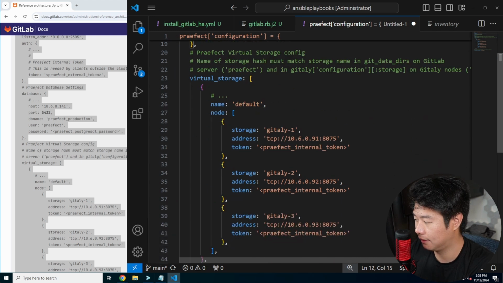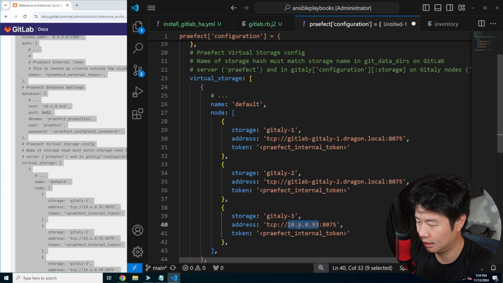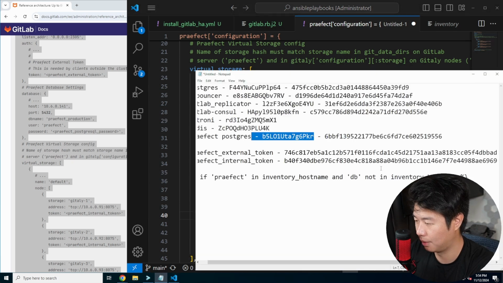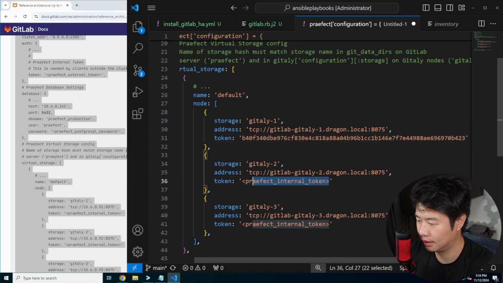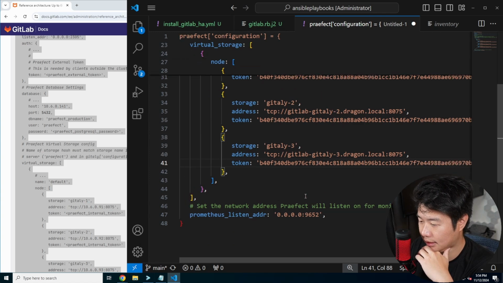Then we got the default stuff in here. So what we'll want to do is this will be GitLab gitaly1.dragon.local. And then we'll replace these with DNS names as well down here. 2 and 3. And then we need to paste the internal token as well. So let's copy that and replace the internal token. Here we go. And I think that is essentially it for this.